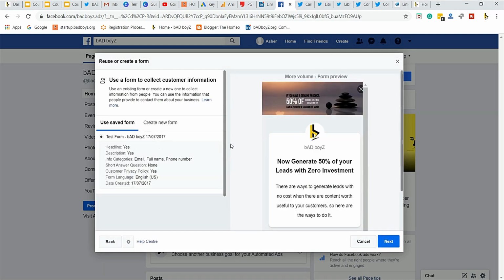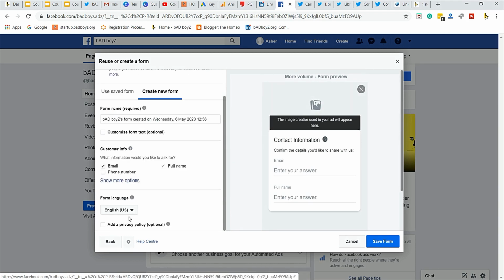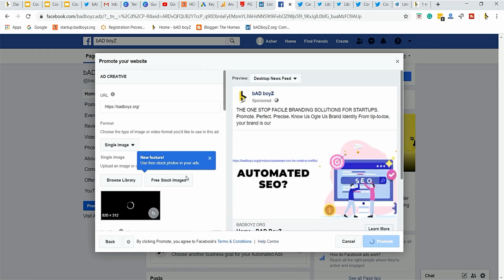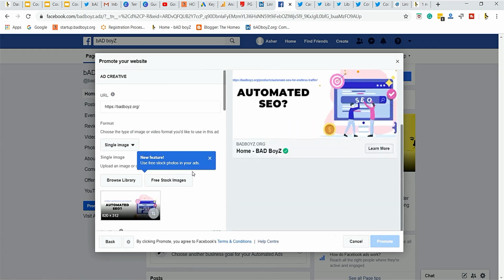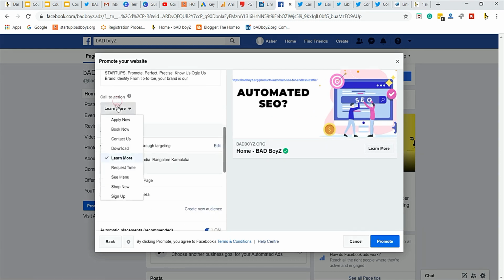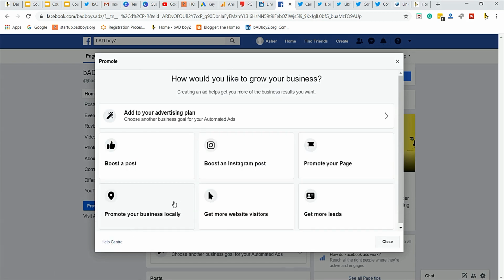This is the one. Or you can create a new form where people can directly fill in their details, and you will get the leads automatically. Or get more website visitors. You can give the images, you can create one. You can just go ahead and choose shop now or any of the call to action buttons. Or promote your business locally, boost an Instagram post, promote your page.